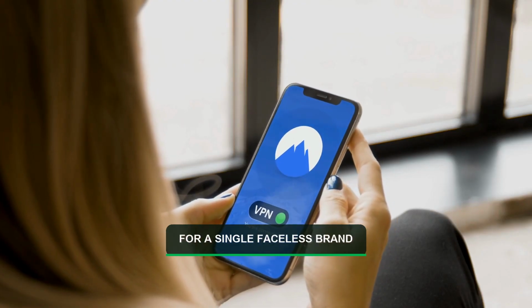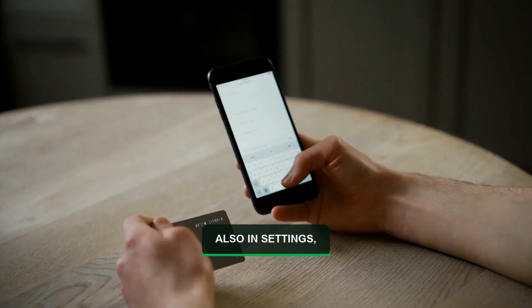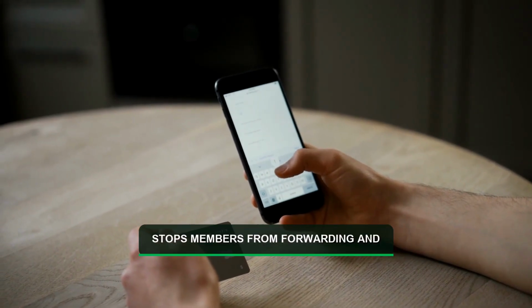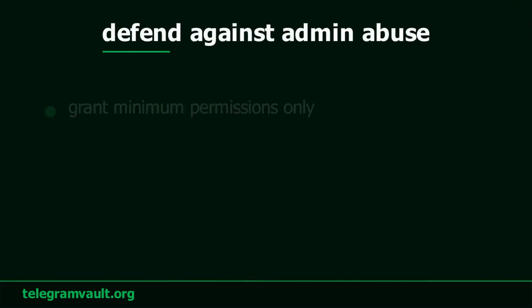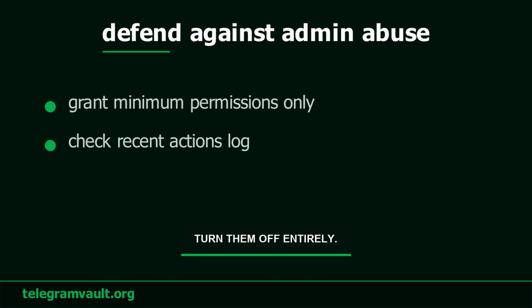Leave it off for a single faceless brand voice. Restrict saving content. Also in settings, this stops members from forwarding and saving your posts, which matters if your content is the product. And the channel's reaction settings let you choose which emoji reactions are allowed, or turn them off entirely.